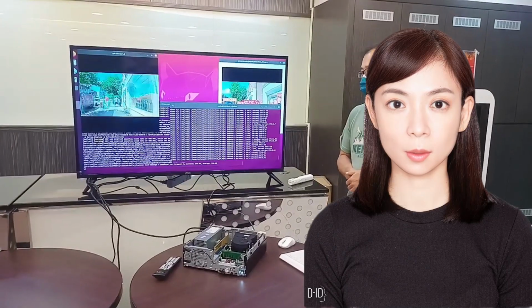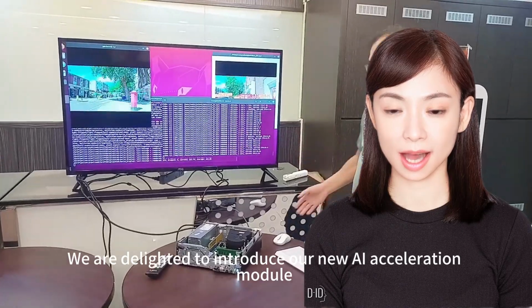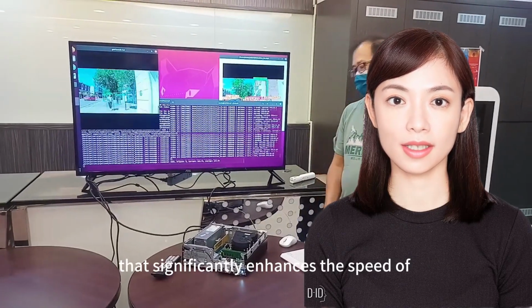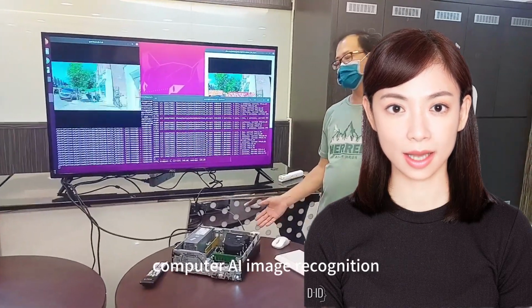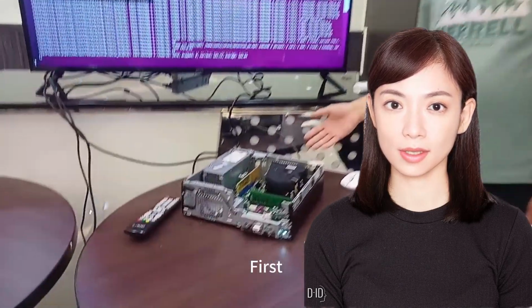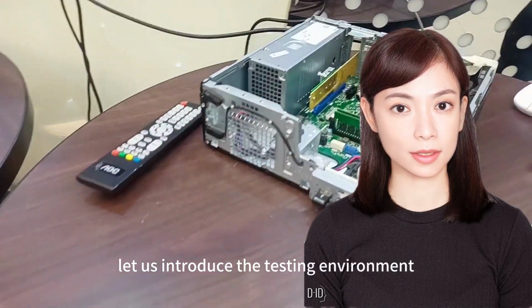Hello. We are delighted to introduce our new AI acceleration module that significantly enhances the speed of computer AI image recognition. First, let us introduce the testing environment.